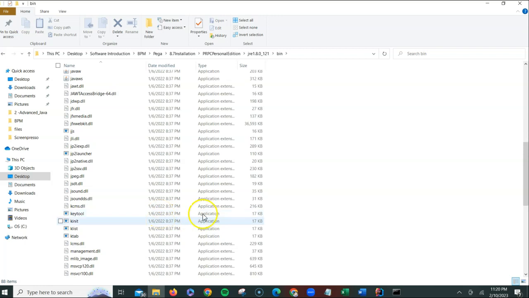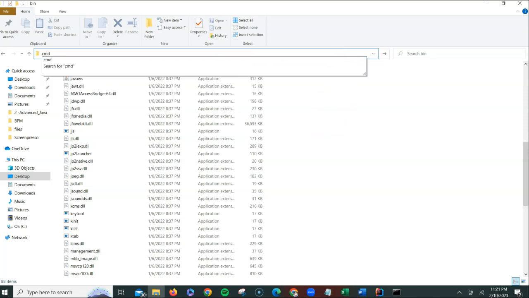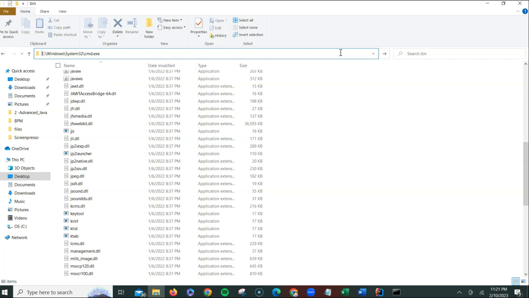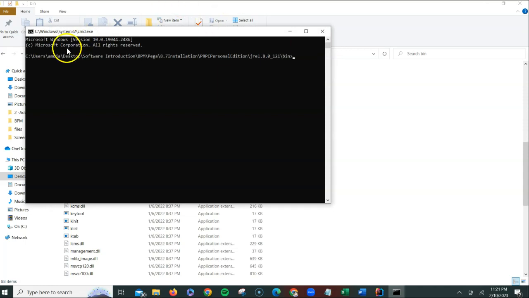Now that we know, all you have to do is navigate to this directory from your command prompt, or simply click on this browsing bar here. Come here, click here and type cmd, everything in small. This will open a command prompt right in this directory. Enter. See, it opened a command prompt right in this directory.